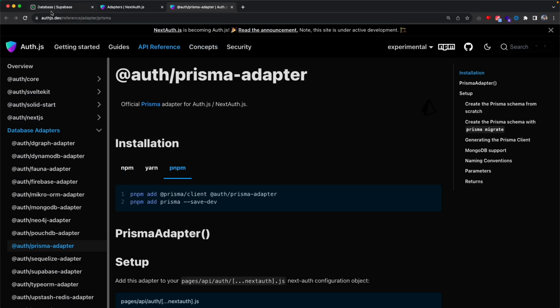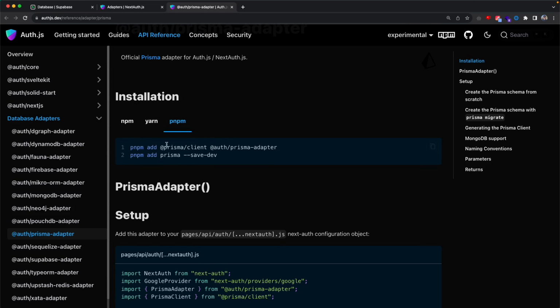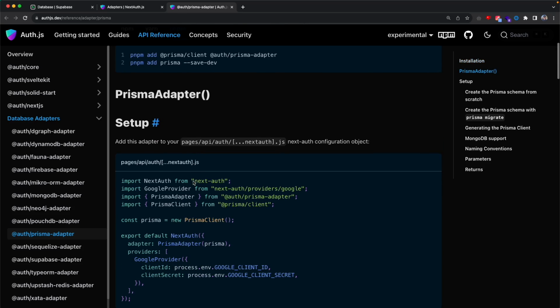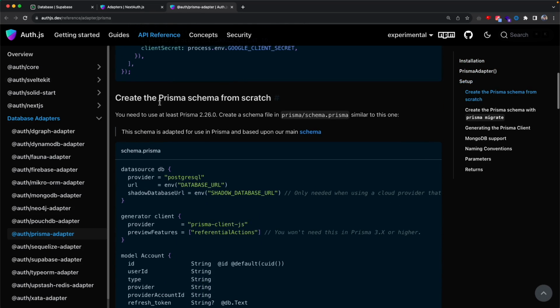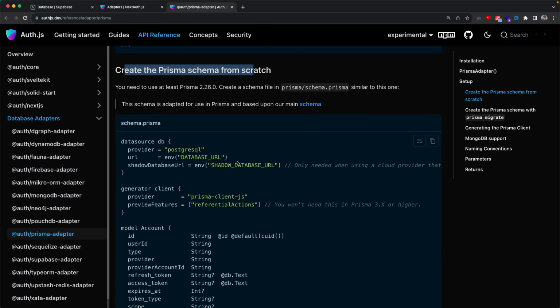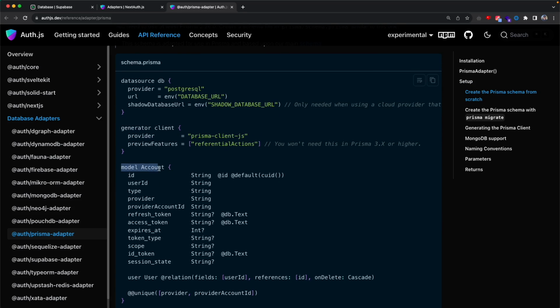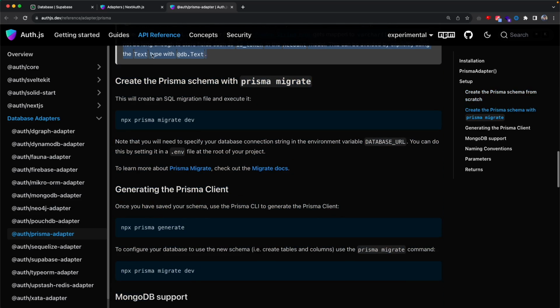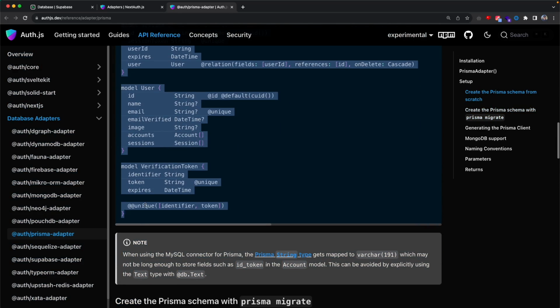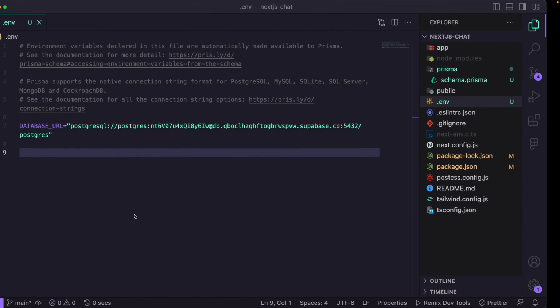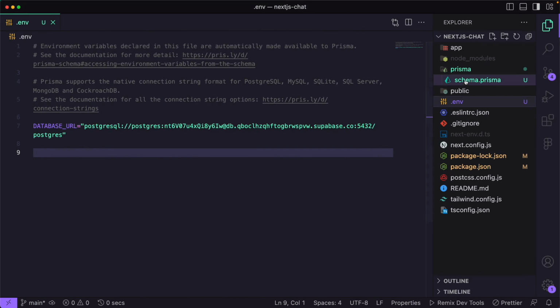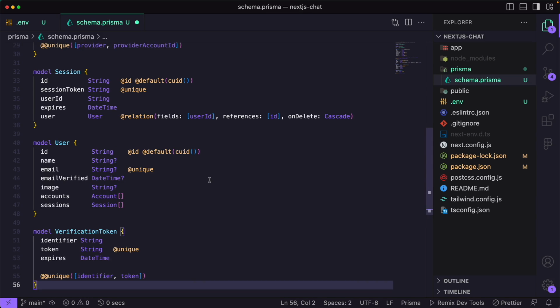This will now redirect you to the authjs.dev website, and right here you see how to set up the prisma-adapter. So the first thing you will need is to scroll down to create the Prisma schema from scratch, since that's what we will do. So let me just copy this whole schema from model Account to, what was the last one, to the model VerificationToken. Just copy everything, then go to your schema. So let me open the schema and paste that inside of here.